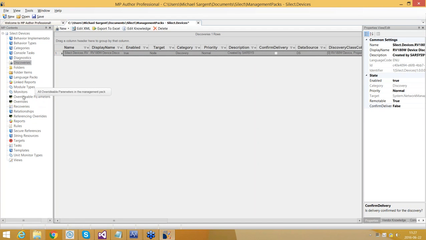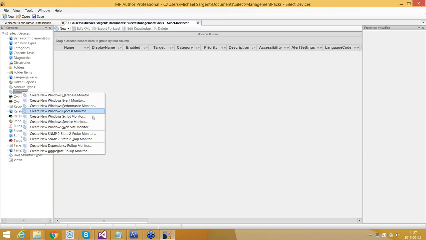Once we've created our device, let's create a monitor. So we're going to look at the two-state 2 probe monitor. Now, a probe versus a trap. Probe is when Operations Manager actively goes out to the device, asks for particular variables, and acts upon them. A trap is when the device informs Operations Manager of something, and Operations Manager responds to that. So probe is typically done to look at things periodically. Trap is to handle those exceptional cases, and we'll get into that in detail.